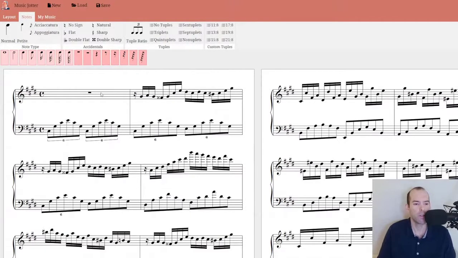So here I scored the first 15 measures of Fantasie Impromptu, just because I wanted to show you a real world example. And you can see I'm using the tuplets here that Chopin used for his Fantasie Impromptu. The left hand is using sextuplets, and the right hand is normal rhythm in 4/4 time. So Music Jotter easily can do that.